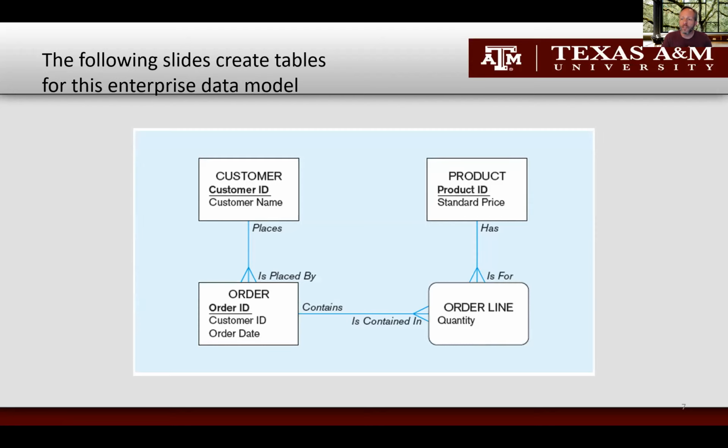So we have spent a bunch of time already this semester working through these entity relationship diagrams.